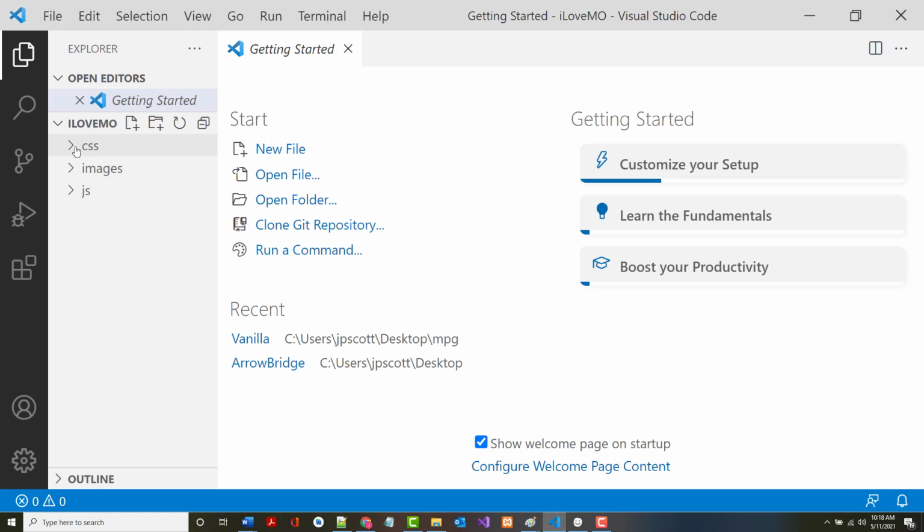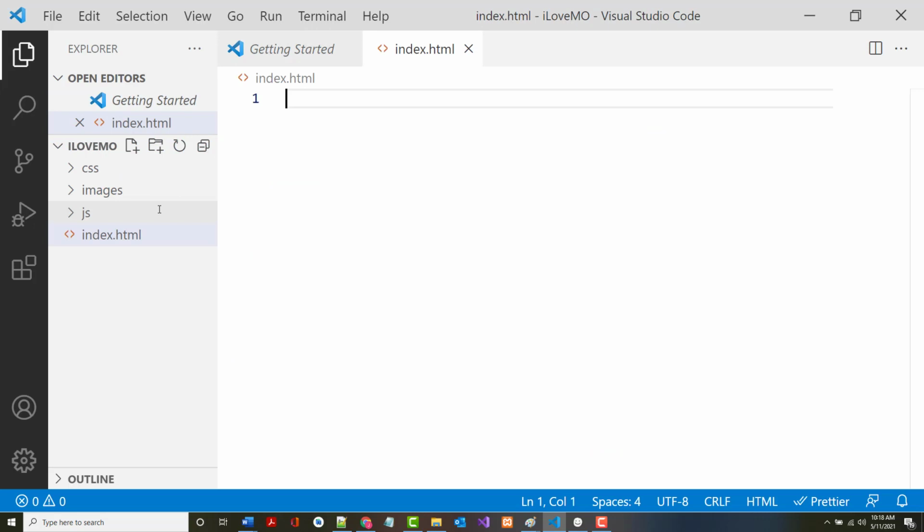And you'll notice I now have available to me my CSS folder, my images folder, and my JS folder. All right, well, what I want to do in here is I just want to quickly create a file just so you can see something in here. And I'm going to call this file index.html. That's typically what you call your homepage.